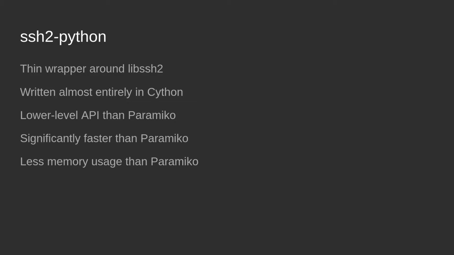It also has a lower level API than Paramiko. What I mean by a lower level API is that it doesn't have those higher order functions where it does a number of things at the same time. You have to do a lot of that stuff yourself, but this also gives you a chance to cut out what you actually do or don't need. So some of the additional checks that Paramiko might do, you can skip.